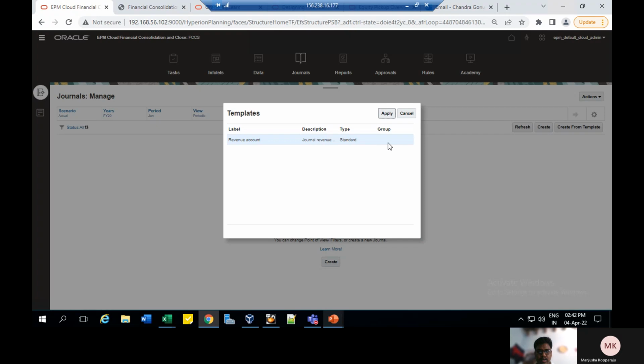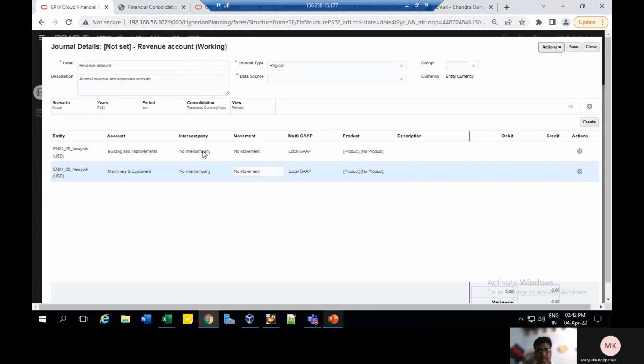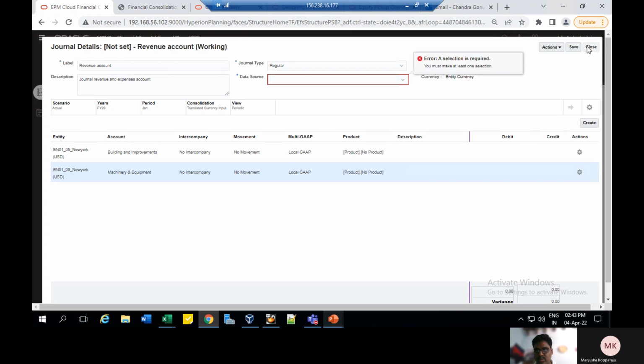Create from template. Right here. So you can see we will apply it here, but the pop-up is not there. So periodic actual is there. All are good with yellow color. Sheet. There. Sheet not there. So save. Close here.